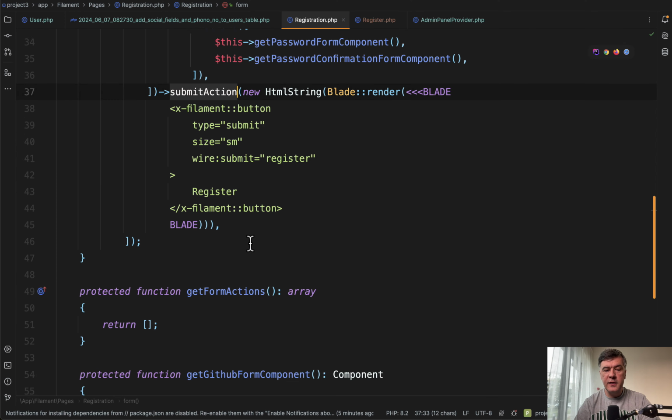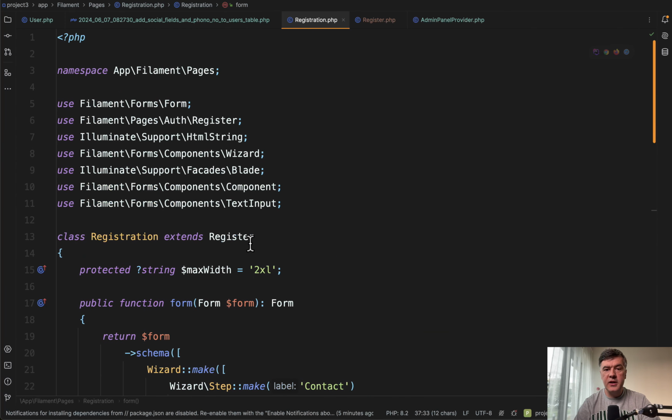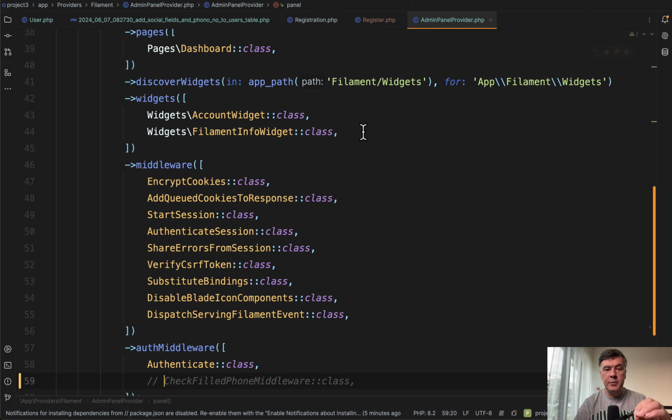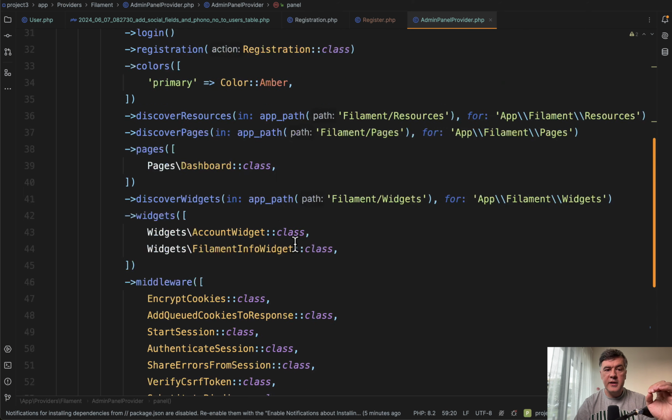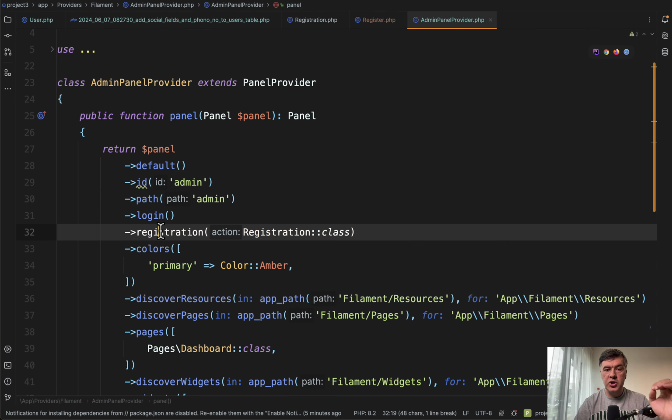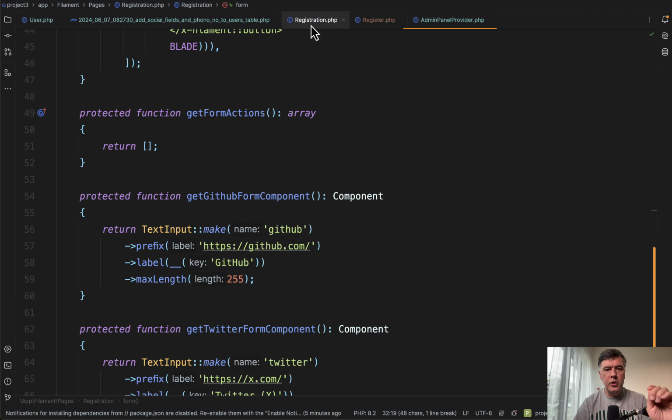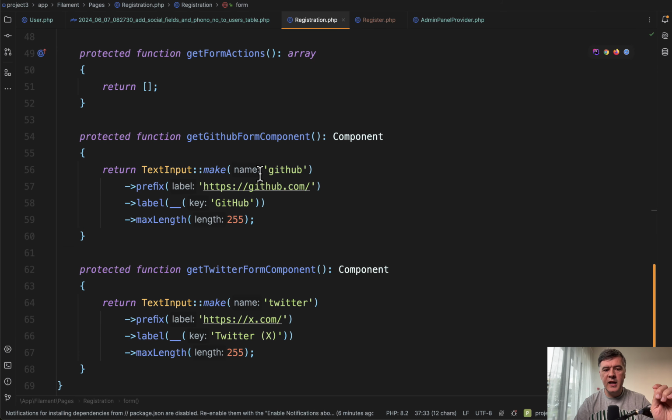And then final thing that you need to do with that registration class is add that to your admin panel provider of Filament as a parameter to registration method. So instead of the default registration, it would use your registration class. And final important thing that I didn't mention probably is the name of those fields should correspond to your database fields in the users table. Then the values would be saved correctly.